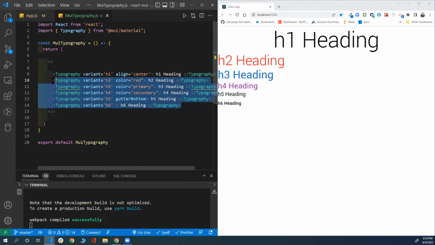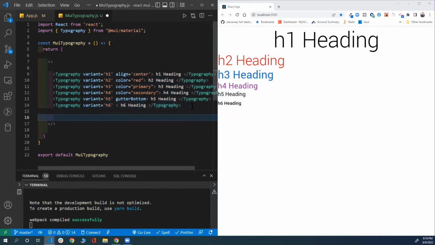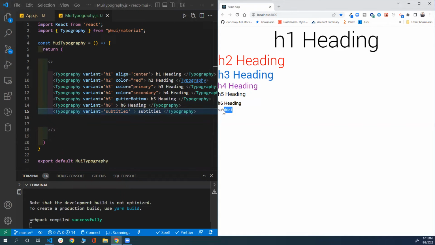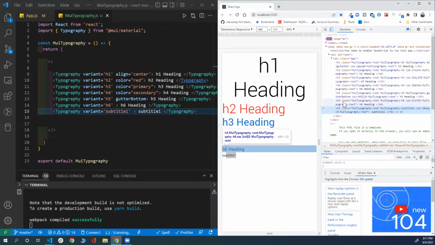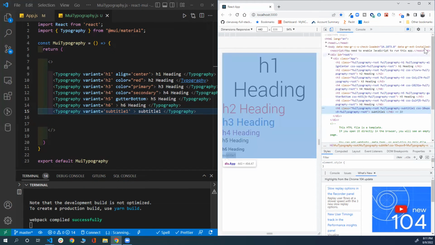Besides the 6 level headings, you also have 2 other variants that will be rendered as H6, but the CSS will look a little bit different. So we have the typography subtitle, and you get this subtitle, and if you inspect it, you will find that it's actually an H6, but the font and the font weight are a little bit different from the regular H6 here.